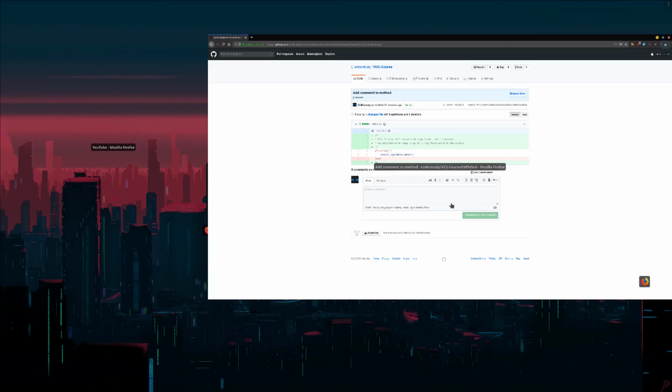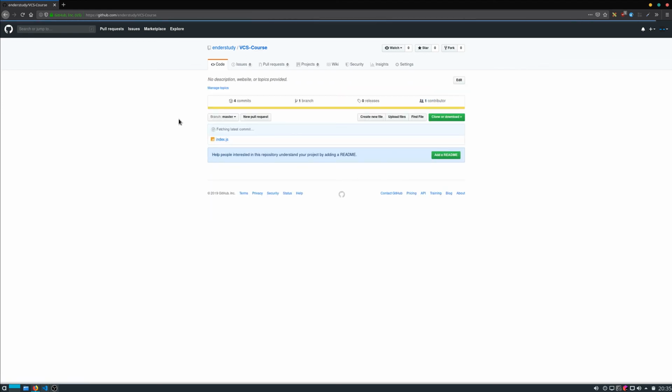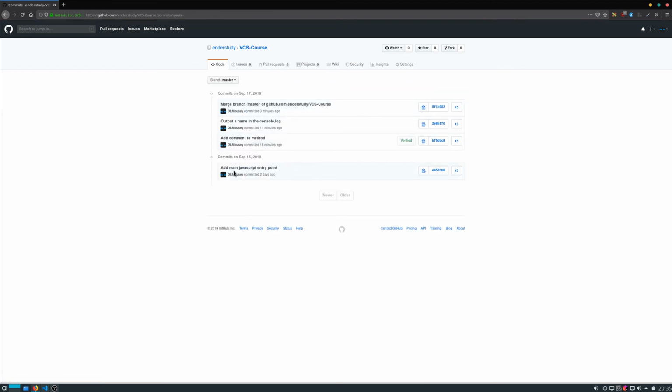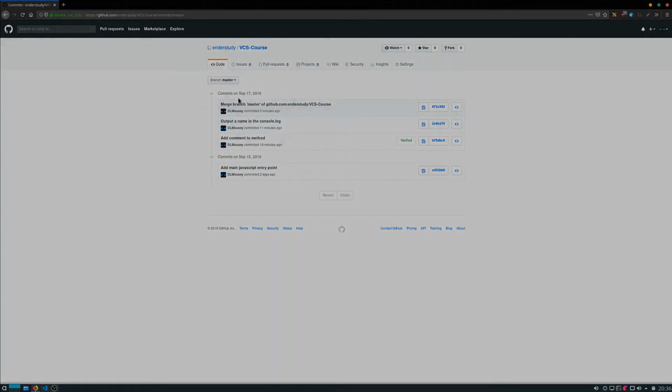Now if we go and check GitHub, have a look at the repo, we'll see that there's now 4 commits. We've got the add main JavaScript entry point from yesterday. We've got the comment to method, sorry, which was added on GitHub just a couple of minutes ago. We've got the output name in the console log, which we just did on our local machine, and we've got the merge branch master, which we just put together on a local machine as well.